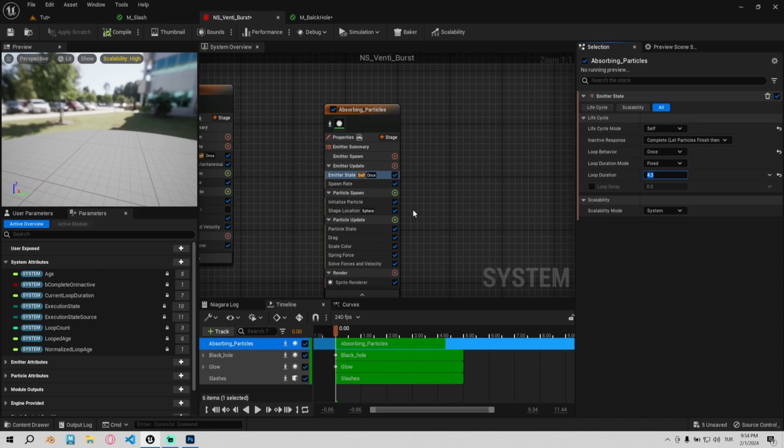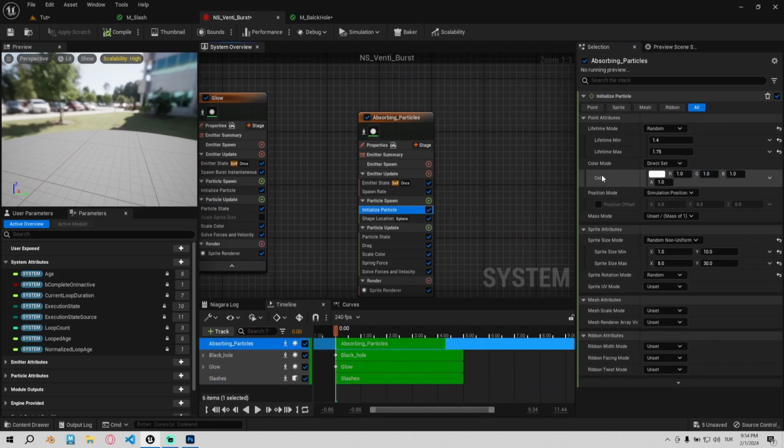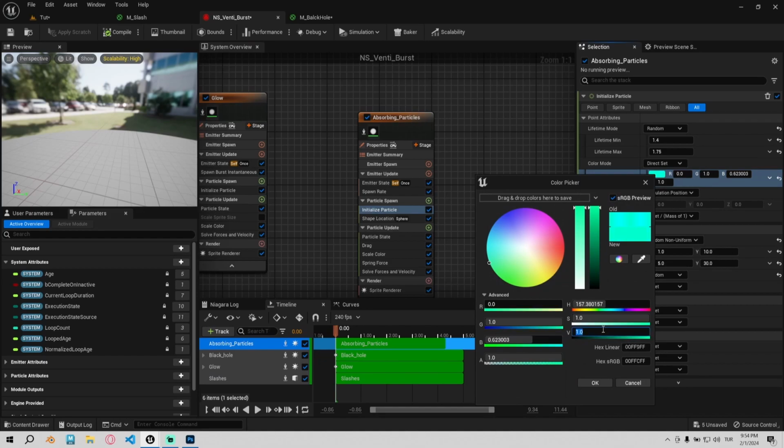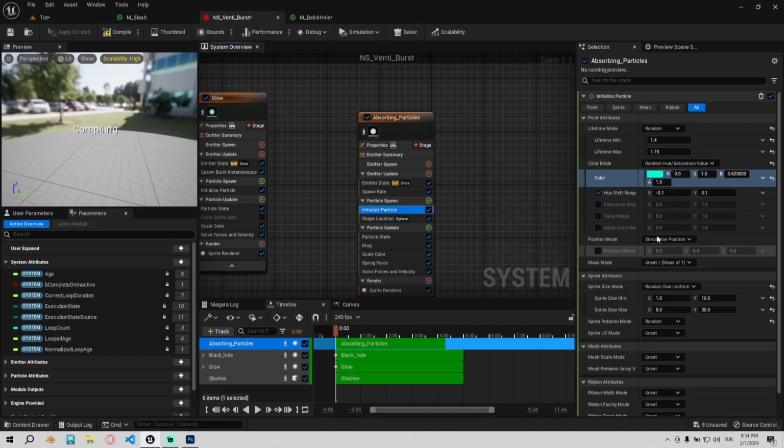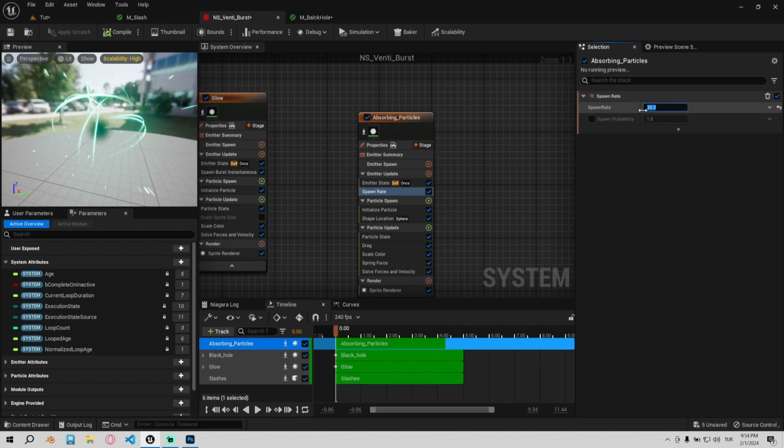Yeah. So for the color, you know the drill. Copy and paste. The one thing I'm gonna do differently is randomize these particles, not the hue, but the saturation and the value range. The value should be like a 3 and range should be 1 and like 20. Some particles will be a lot brighter than the other particles. And the spawn rate is too much. I'm gonna make it 20 as well.